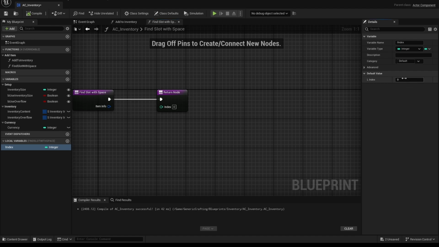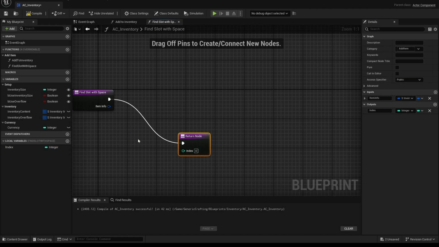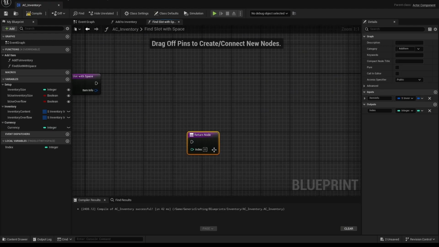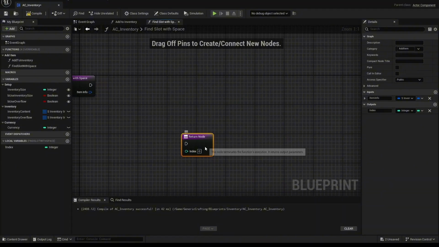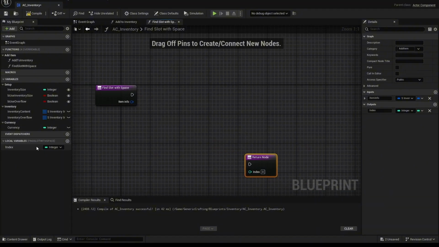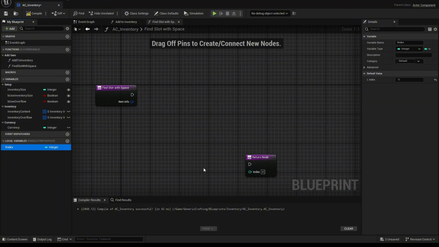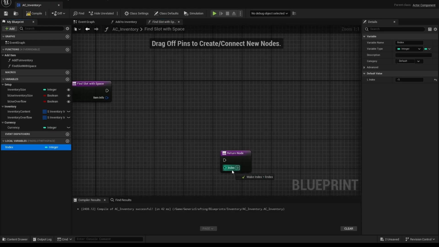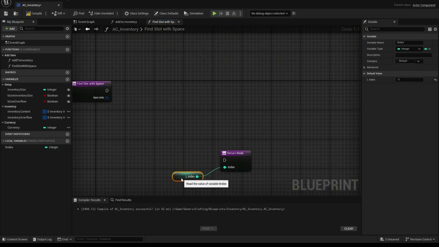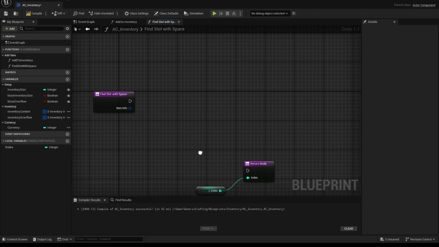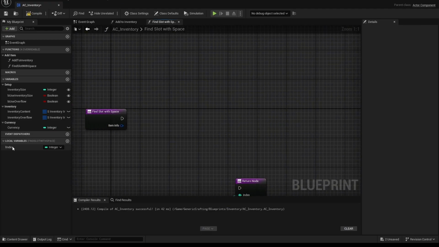Make sure that the default value for lindex is -1. Otherwise, you're going to have to put a boolean in here and run another branch afterwards to check and see if it is a valid index. Because if it is not a valid index, we're going to return this default value of -1, and that's going to determine our next step. So it's kind of up to you if you want to do that or not.